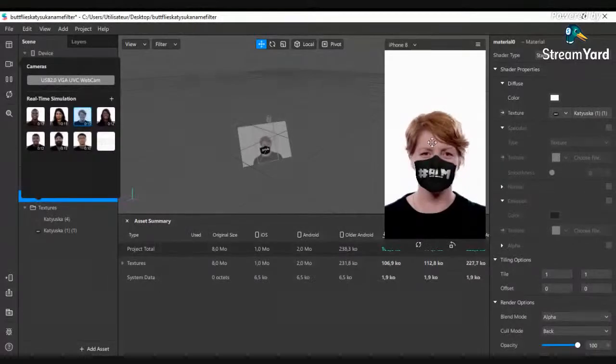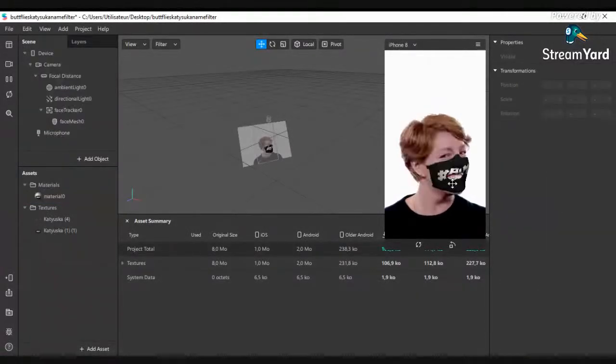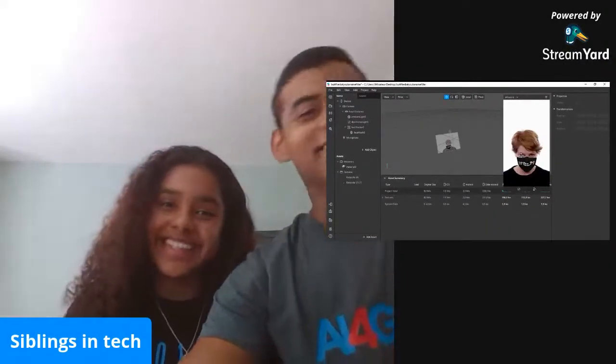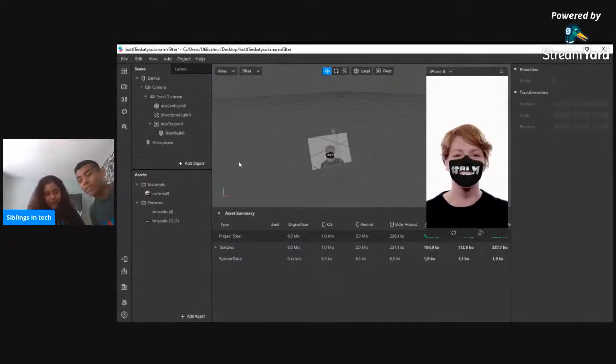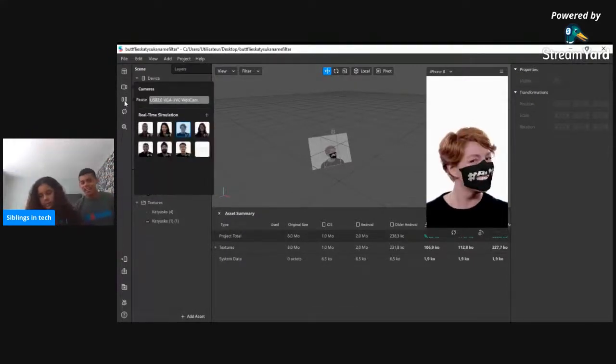Okay. As you can see, it works. The only problem that we have right now is that you can see the person's teeth. But what we had was a Black Lives Matter face mask. Right here.